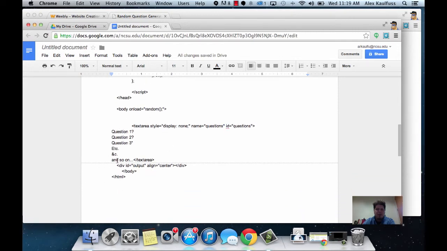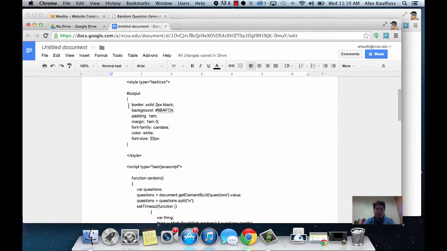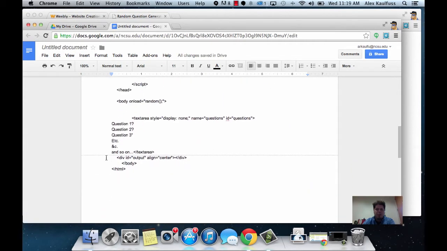So down here is pretty much all that you want to edit. If you want to change the look of the text box, you can edit this information right here. You can change the border, change the color, all that. But for the most part, you'll pretty much just want to edit these questions down here.